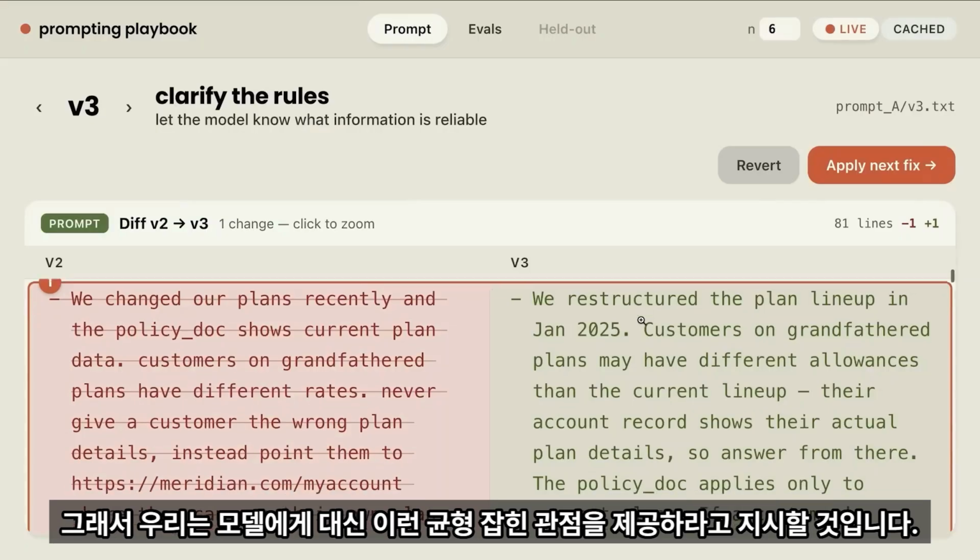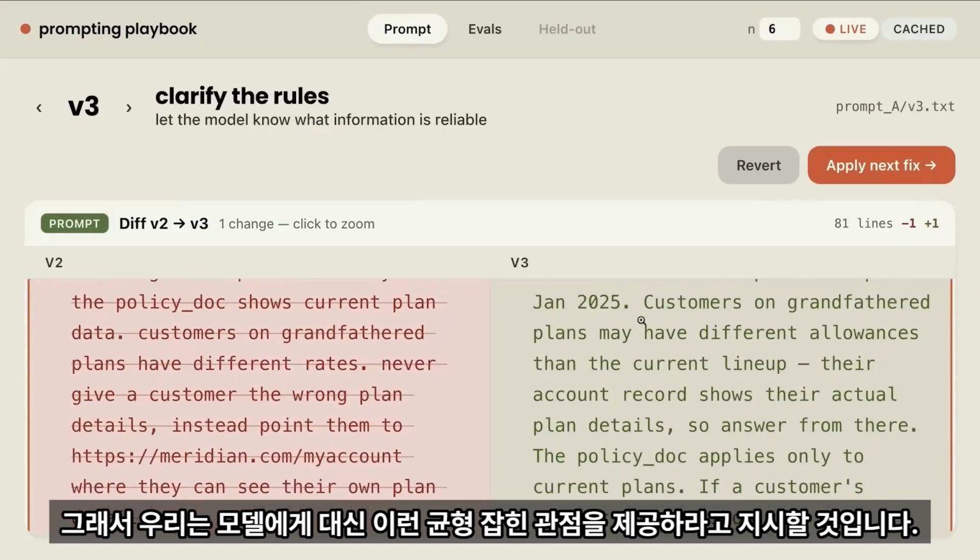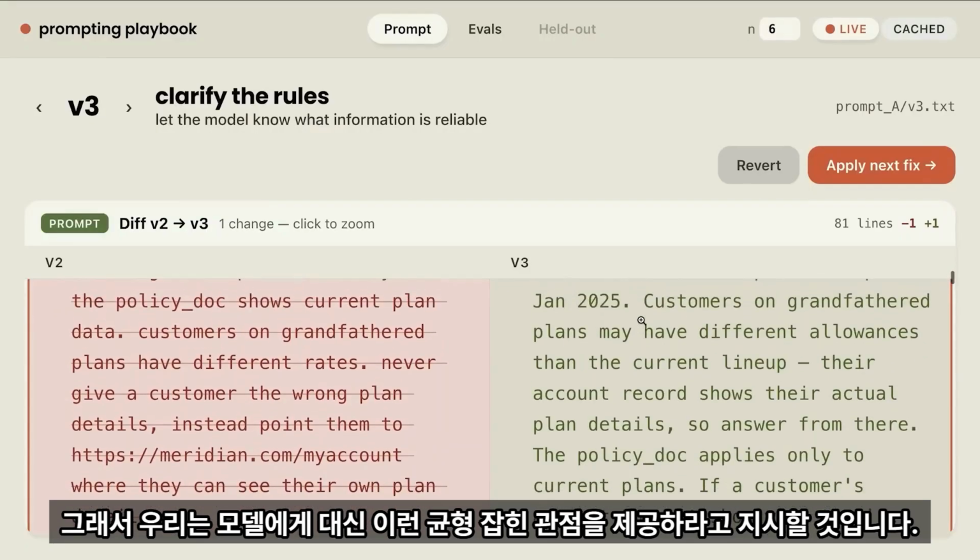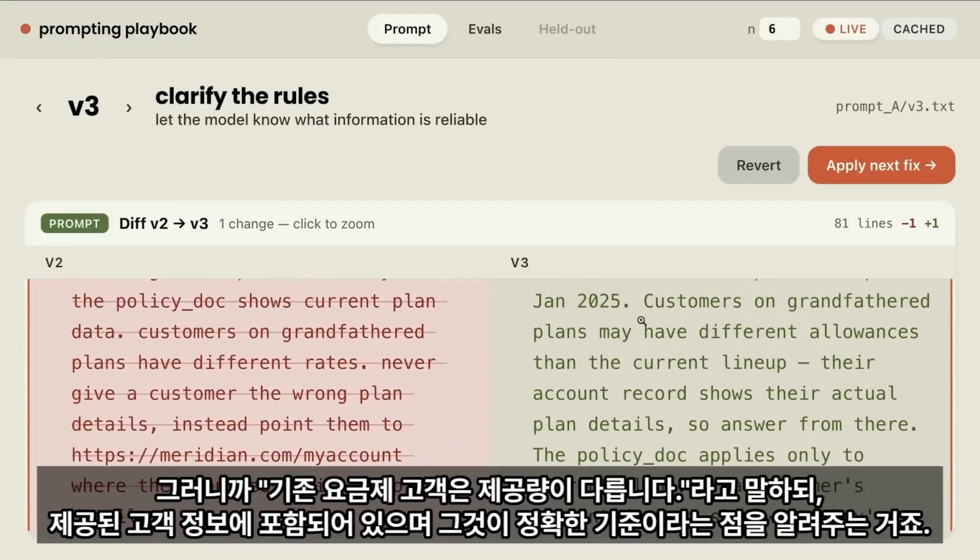So what we're going to tell the model instead is give this balanced view where it says, customers on grandfather's plan have different allowances, but it's captured in the customer information that's given, and that is the accurate source of truth.